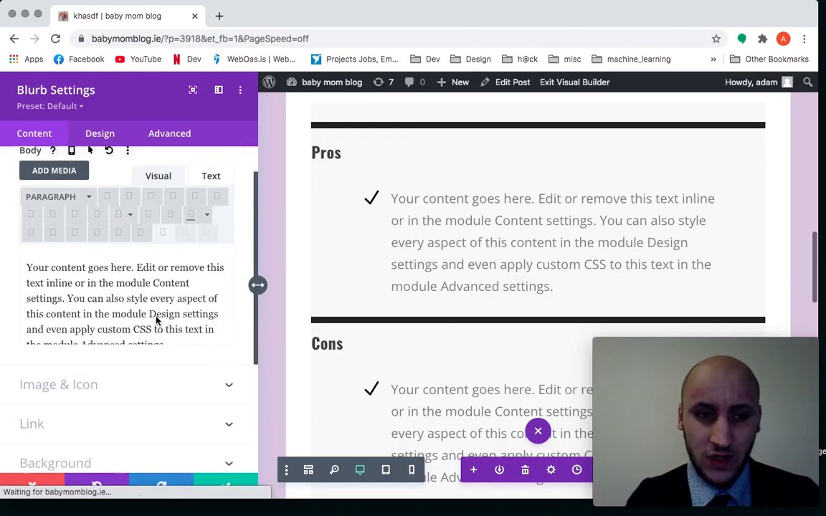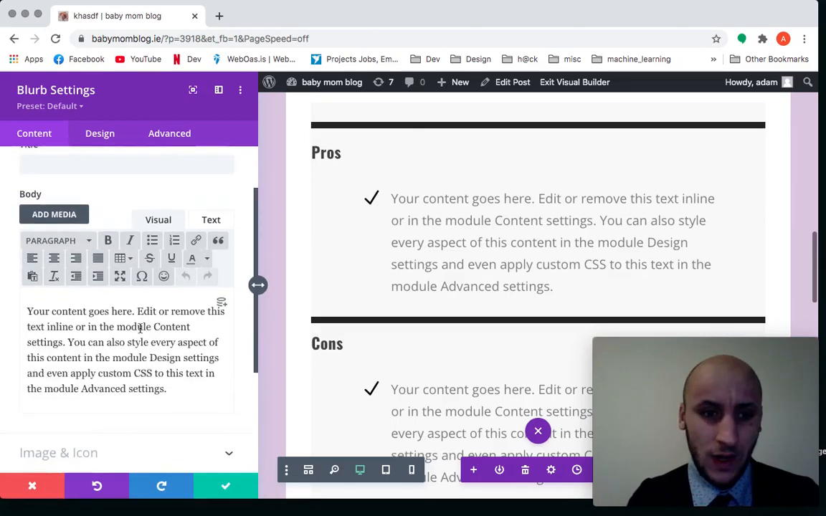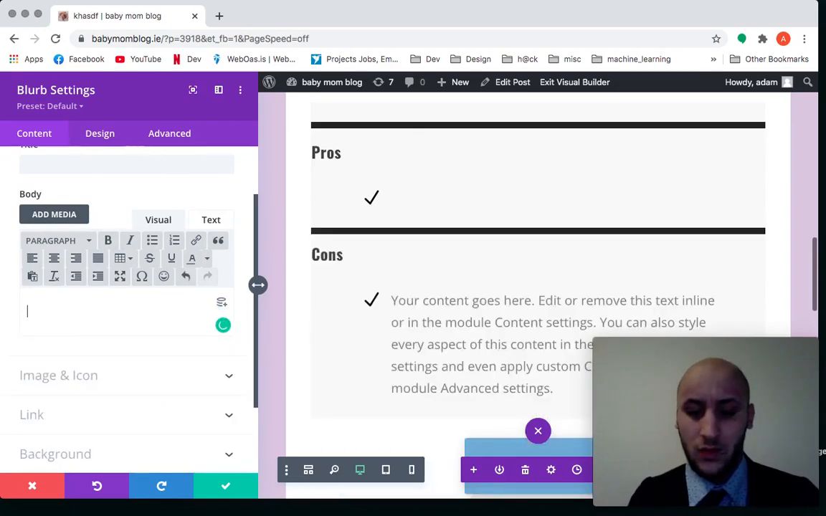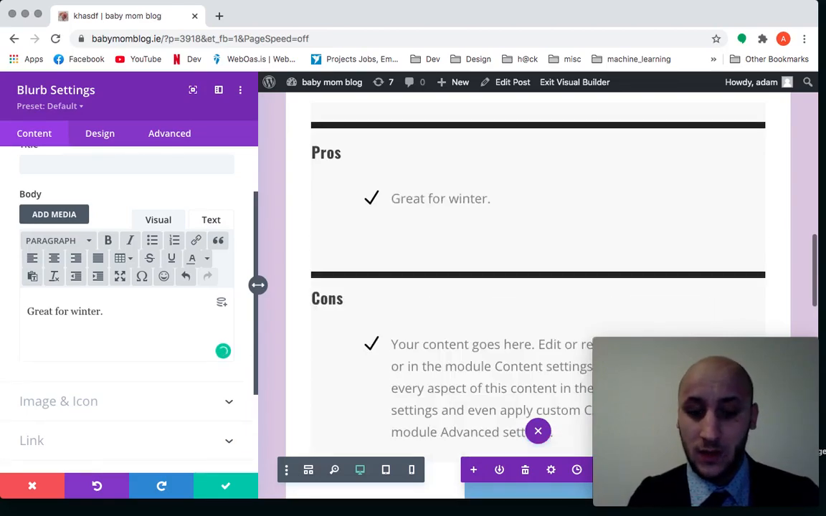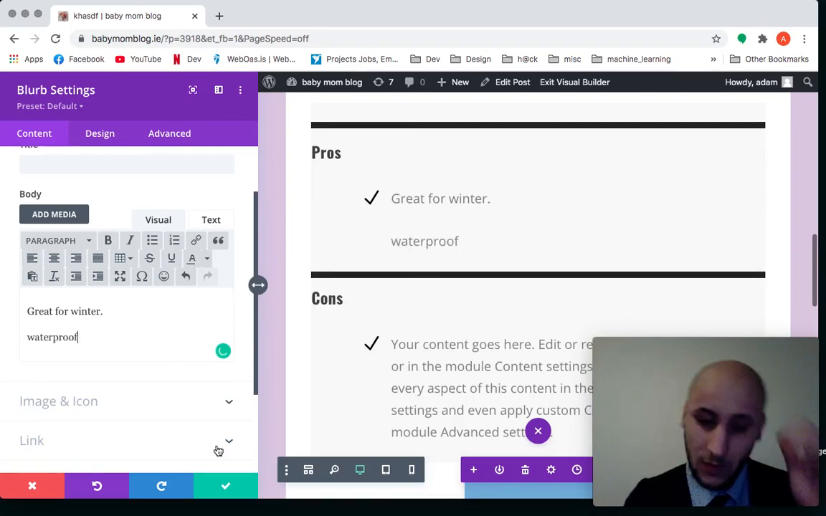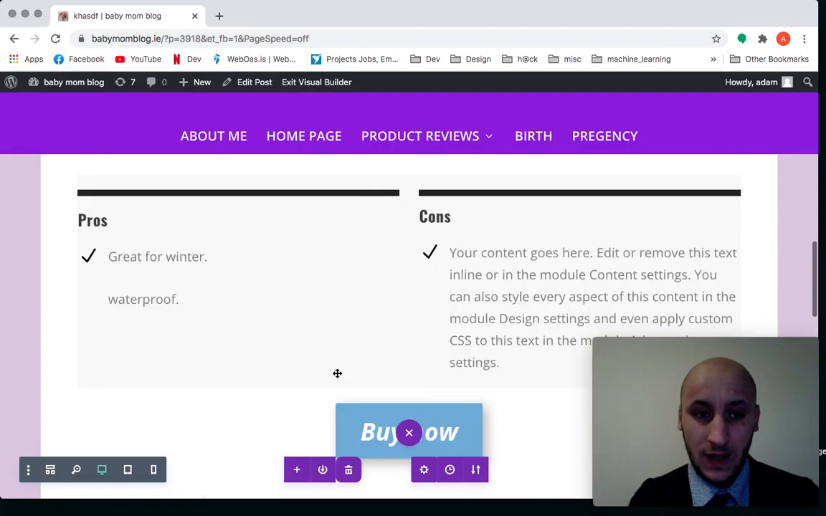and this will be much like a normal Word editor or a Microsoft Word editor, where we can just highlight all the text, remove it, and say great for winter. We could say waterproof, for example. And when we're done with that, we'll hit the arrow button. That should go away, and there we see it.